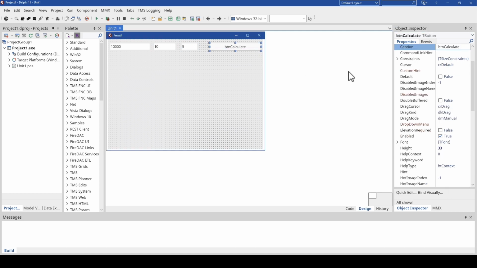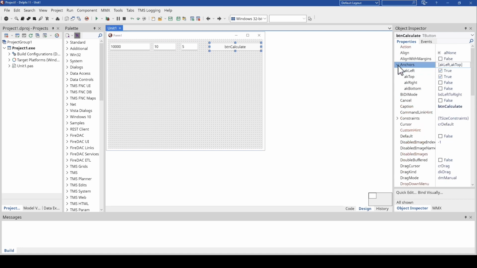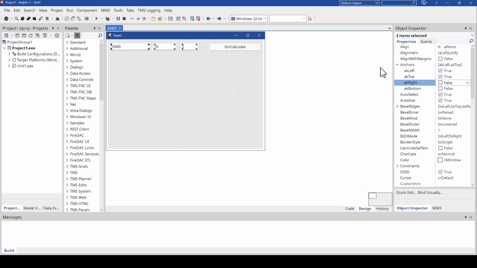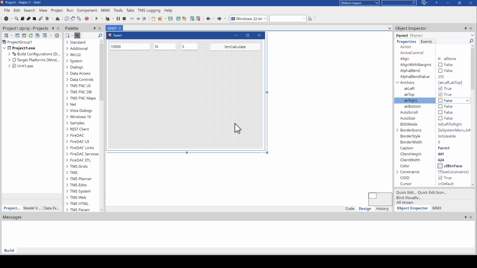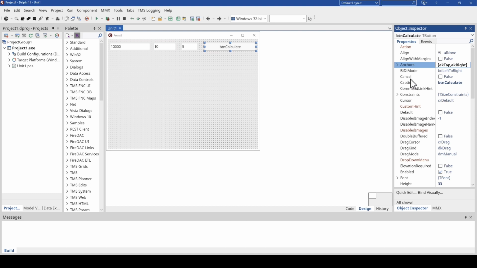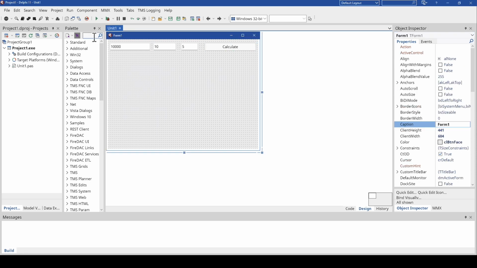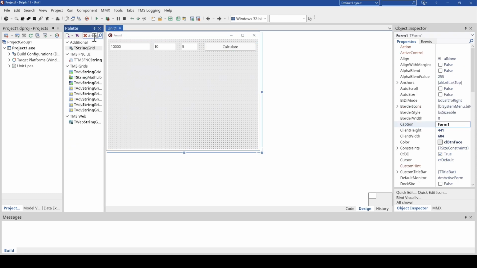And then something nice in Delphi, we can use anchors. This button should be aligned to the right top. And these all should be aligned to the top left. That's perfect. So if we resize this, the button stays where it is. And for the caption, calculate. And this string grid is the last one.